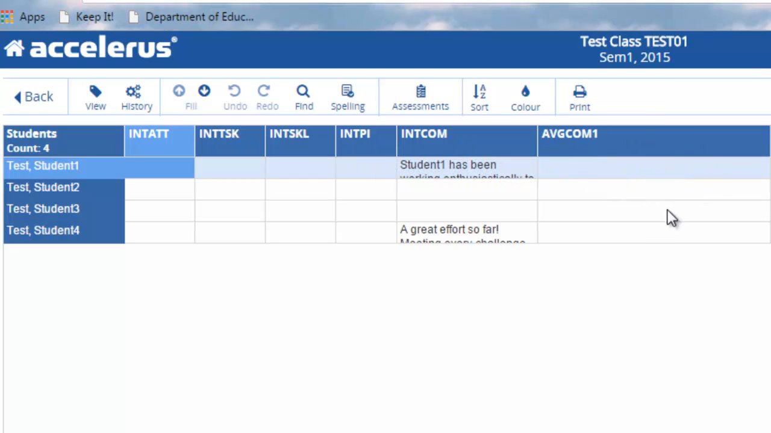This secondary comment box here is at the moment only available for years 11 and 12. So that is for the semester or end of semester reports. So you don't have to worry about that one at the moment. But this one here is the comment box for the interim reports.